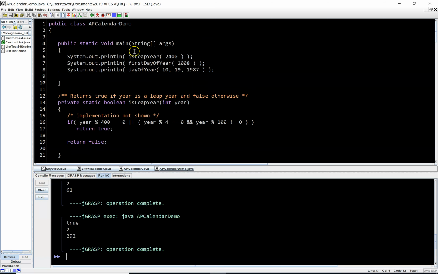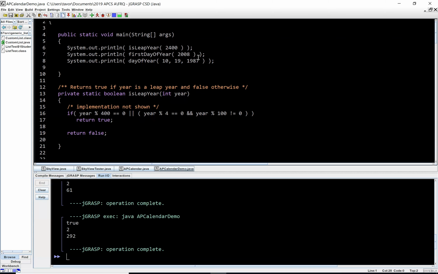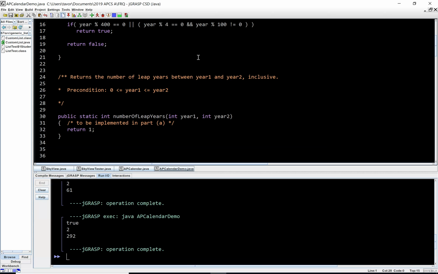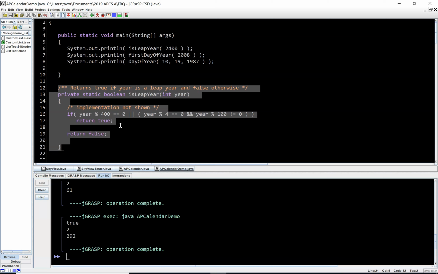Alrighty, here we are again with APCalendar, the demonstration. On the first video of this two-part solution, we looked at the methods whose implementation was not shown, and basically you're not responsible for these methods. You can just assume that they work as intended.